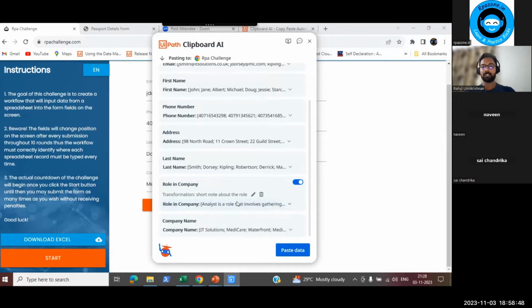Here comes the generative, right? So here the extraction of data and mapping that with the label, that is part of specialized AI. And if you want to write something, or if you want to change the format of some value, that will be done using generative AI, right? So that's the purpose of this field.